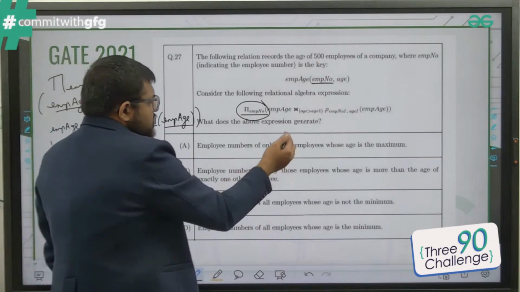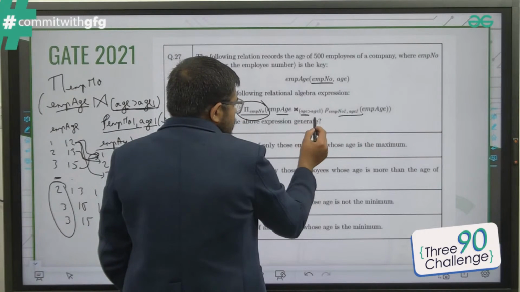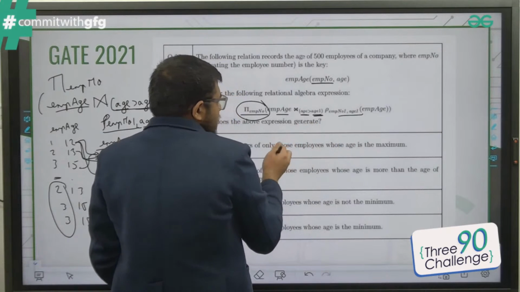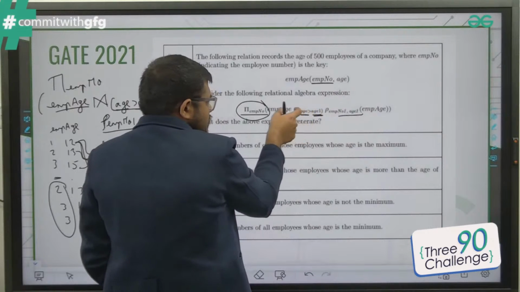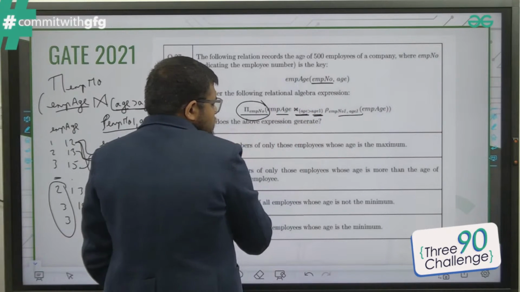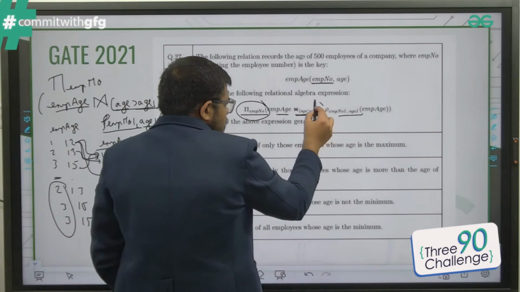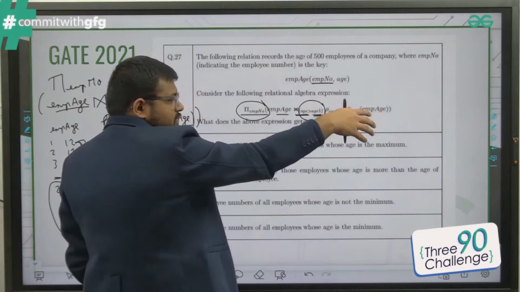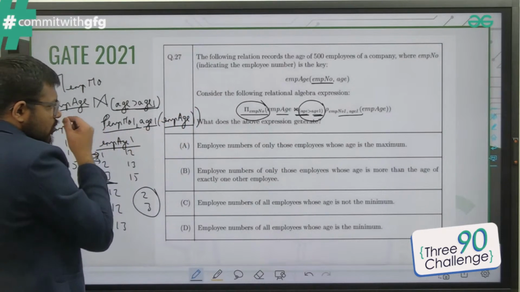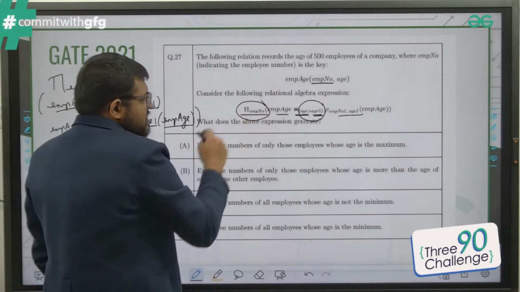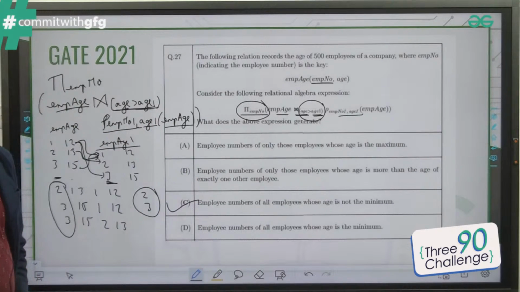Why? Because here I am doing the join with the same table and I am specifying the condition that I need an employee whose age is greater than this employee. Now if an employee has age greater than even one employee, then his or her age will be taken here. Are you getting my point? Only for the employee whose age is minimum, this will be false for all the matching tuples in the cross product. So this will return me the employee number of all the employees whose age is not minimum. And which option is correct? C. Is it clear?